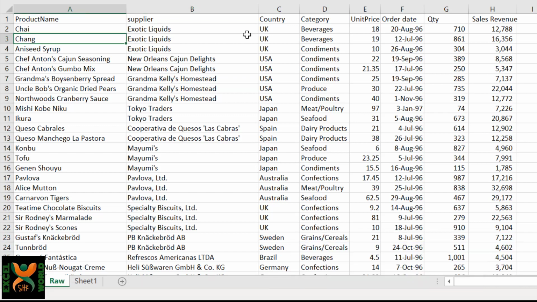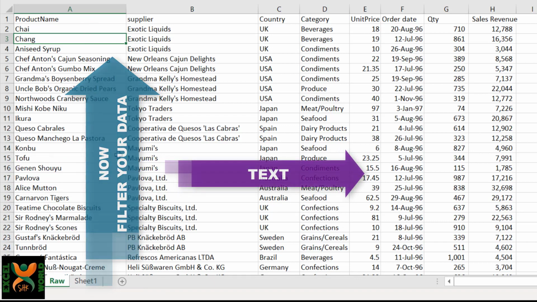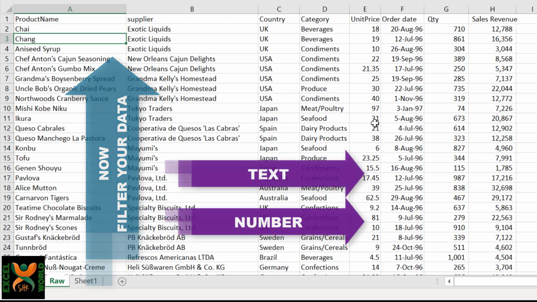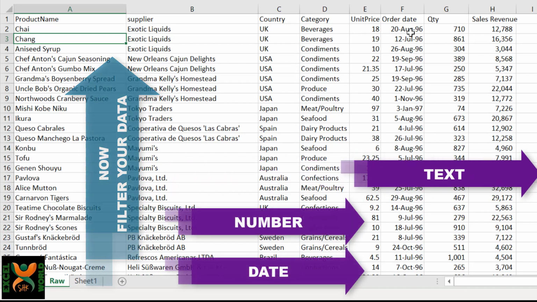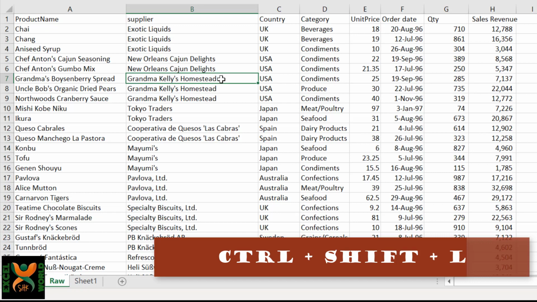So one by one we are going to apply filters to different types of data, like we have text in column A, B, C and D. We have numbers in column E, G and H, and we have date in column F. So there are different options available for filtering different types of data. So let us apply the filter by selecting anywhere within the data set and pressing Ctrl Shift L.